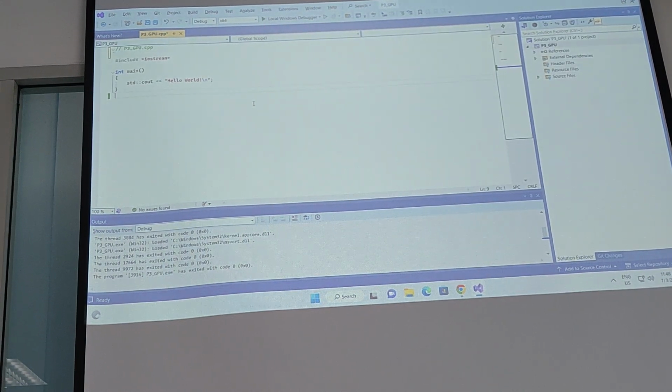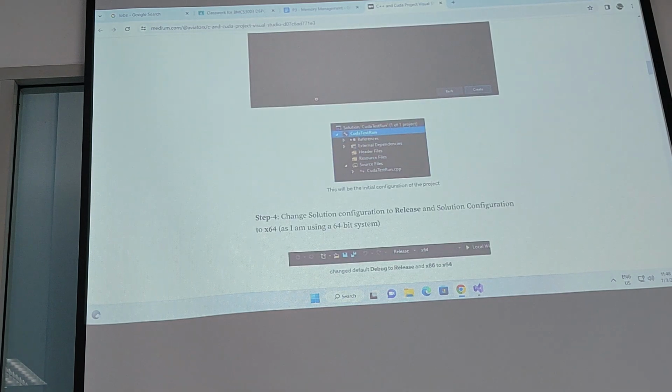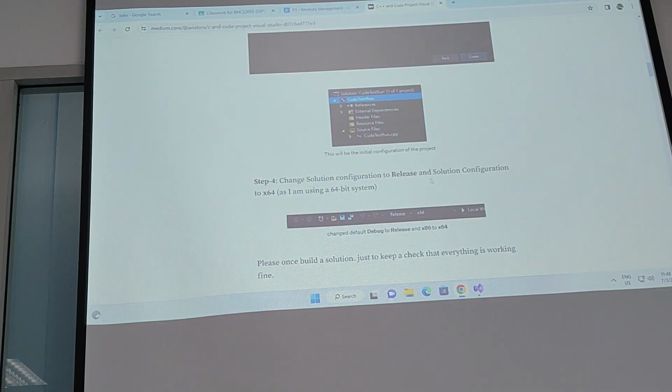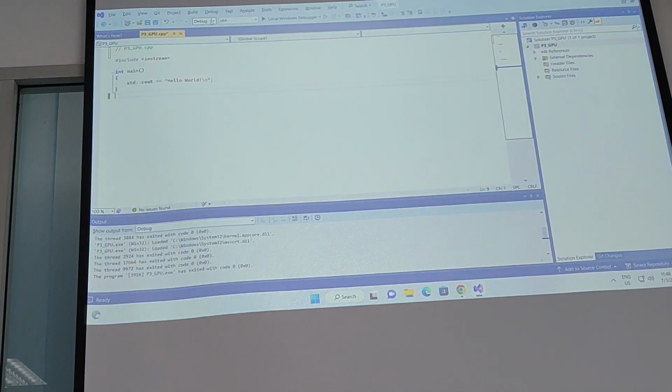Okay. So what do we do next? We have to configure to Release. It is 64-bit. Release 64-bit. If it is not 64-bit, choose 64-bit. If you are using 2022, automatically it's 64-bit by default. In 2019, it will be 32-bit. Okay?